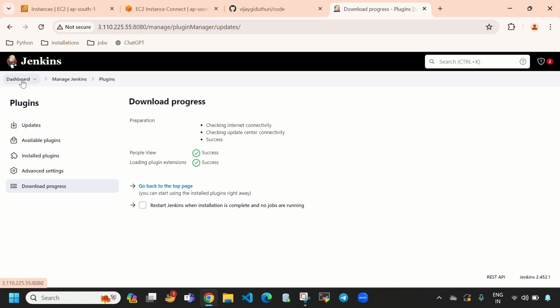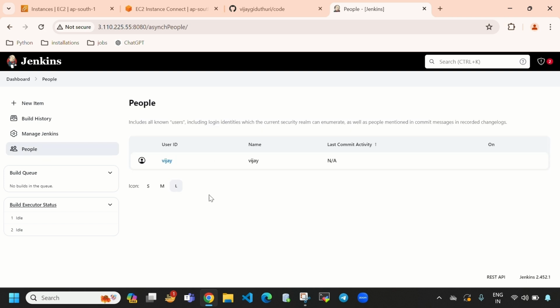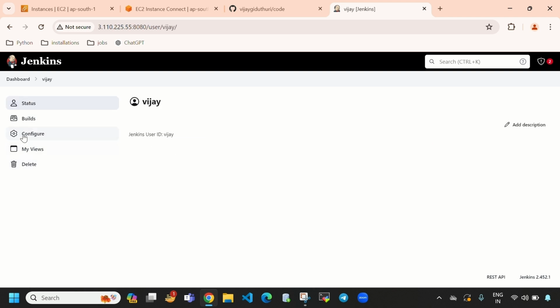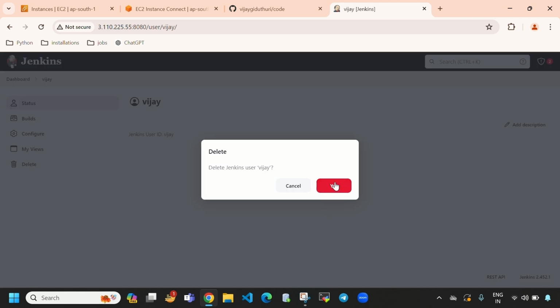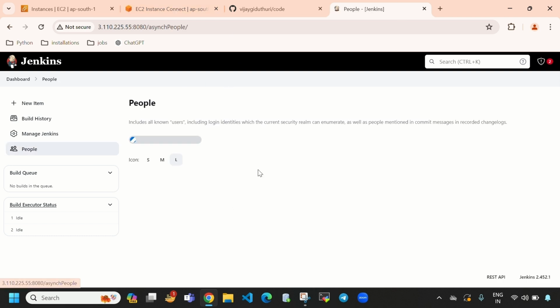So let's select Dashboard. Here you can see now it is showing. Let's directly select People. So this is the user. Previously we created the Vijay user. Let's open this and delete this user first. I'm going to delete this and select Yes. So we deleted the Vijay user that we created while creating Jenkins. Right now you can see we don't have any users.